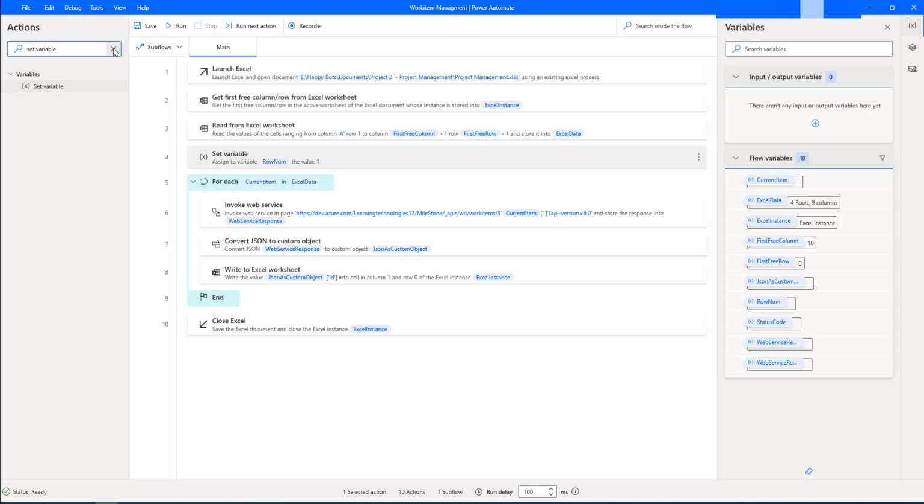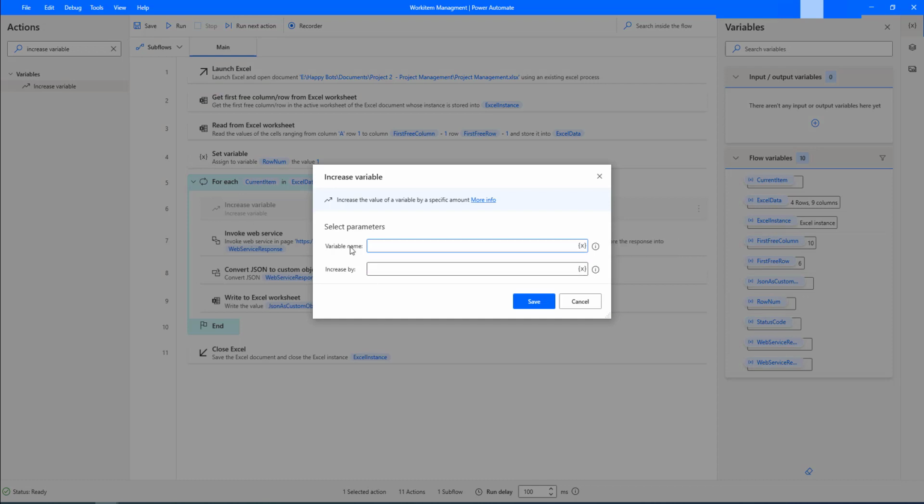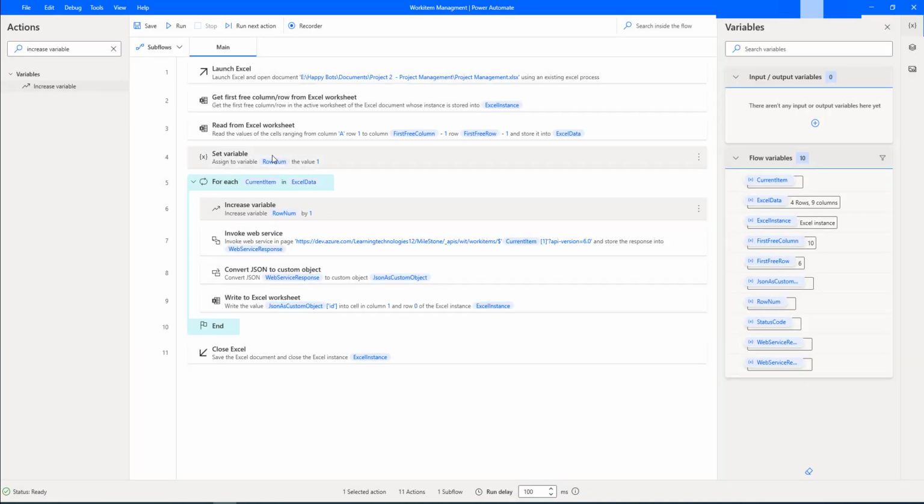Now, whenever I use the for each action, I'm going to increase the value by 1. So how can I go ahead and do that? By using the increase variable action. Let me drag and drop this increase variable inside the for each action. And now, for the value to increase by 1, what is the variable name? That is row number. I'm going to select the variable name as row number, and then increase by 1. I'm going to increase the value by 1, so I have given increase by 1. Then I'm going to click on save. Now we will know why we have set the variable row number equal to 1 and why we are going to increase by 1.